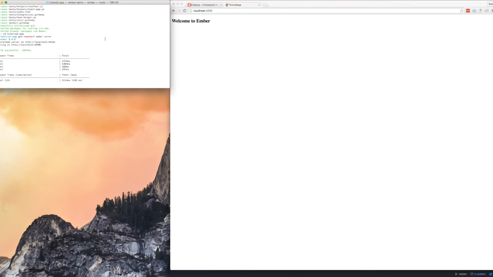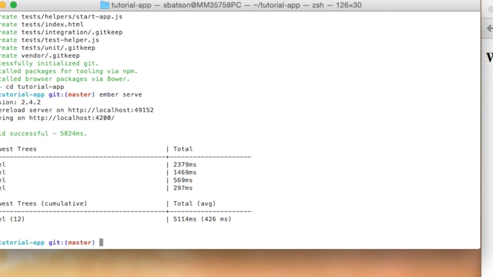If for whatever reason you ever wanted to run it on a different port, Control-C quits out, then ember s, and you can run it on a different port, 55555.